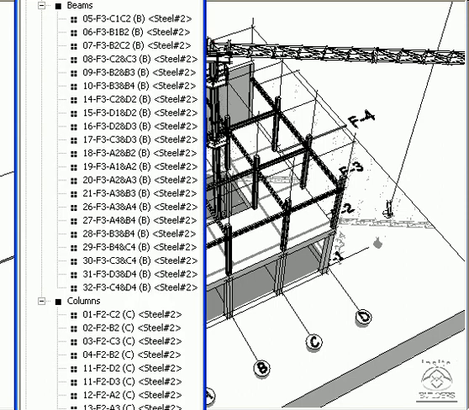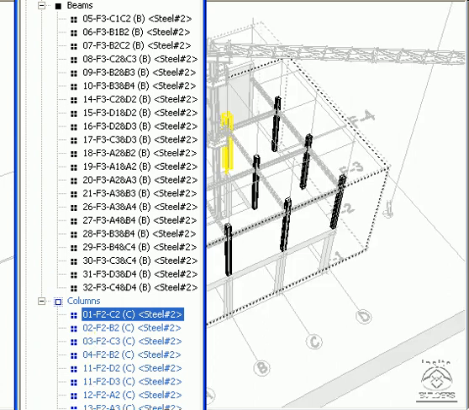Note that the beams and the columns are labeled according to the sequence of their erection. For example, this is column number 1 in the erection sequence. It's over here. Column 1 for floor 2. This is column C2. In other words, its address is C and 2. So its component name is steel 2, and its instance name is according to its erection sequence.